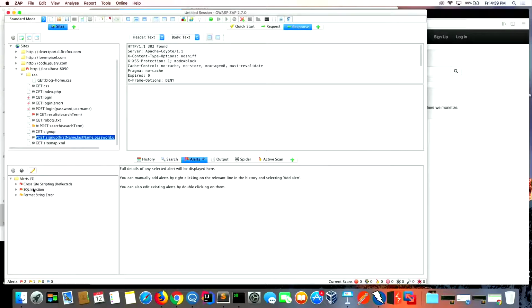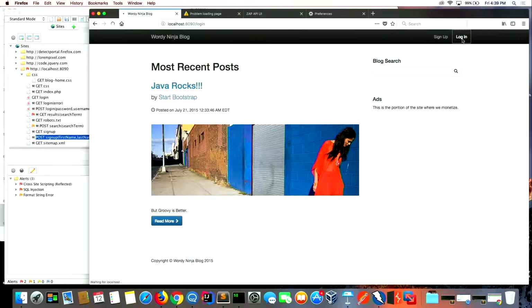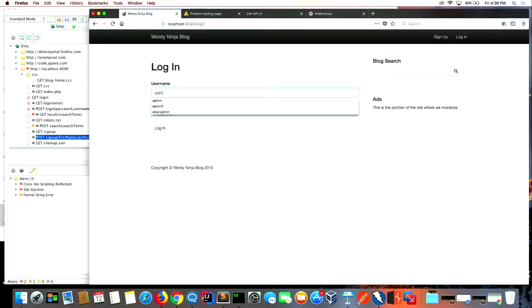But one of the last things to kind of round out the bread and butter of Zap is we not only want to be able to tell what to scan and what to scan for, but like I mentioned, we want to be able to scan as certain privileges, right? We want to be able to scan as an admin versus a basic user versus someone who's unauthenticated. So let me log in once. And I'll put the links for this Wordy Ninja blog and Zap up at the end that you can get.